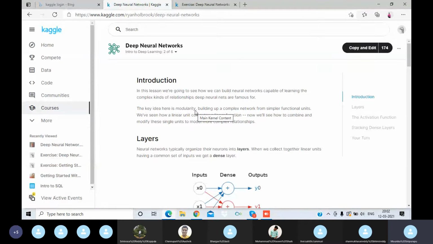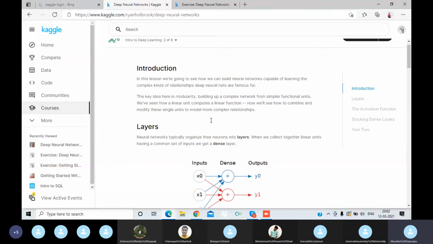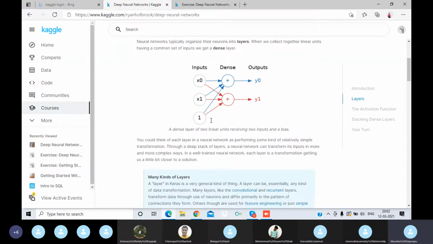In this session we are going to learn about neural networks that are capable of learning complex relationships, and the key here is that by using modularity we are going to build complex models. In the previous session we learned how to convert the linear units and linear model. So here we will be combining those single units to form complex relationships.